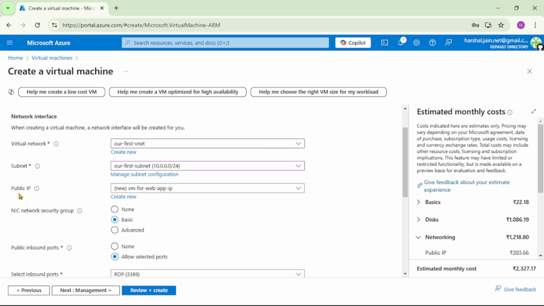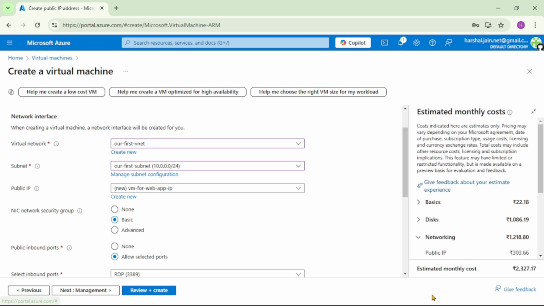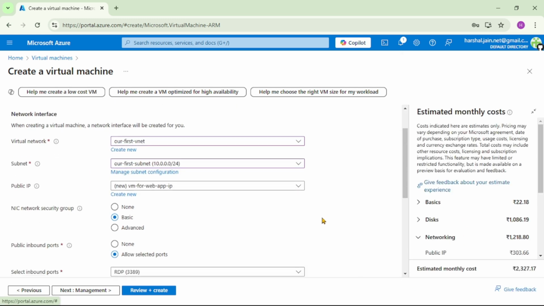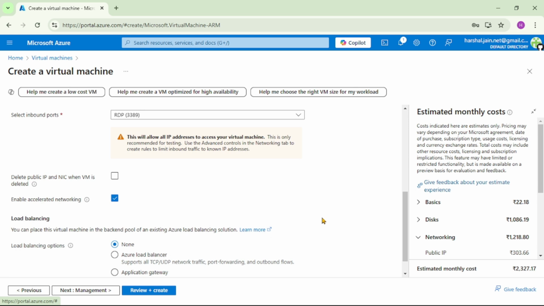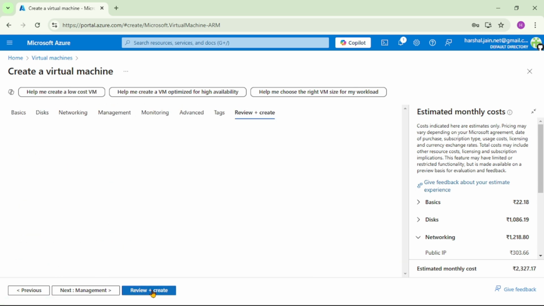And now we need to assign a public IP to this VM, right? So let's click on create new, and the name of this public IP for this VM will be VM for web app-IP. So we are okay with this name, and I will say okay. Now let's go down and keep other things as default, and here I will say review plus create.